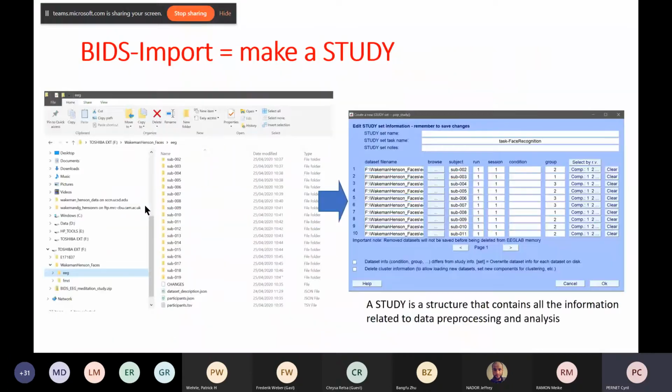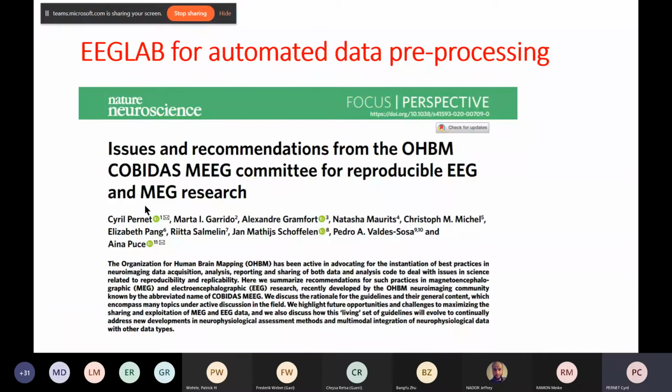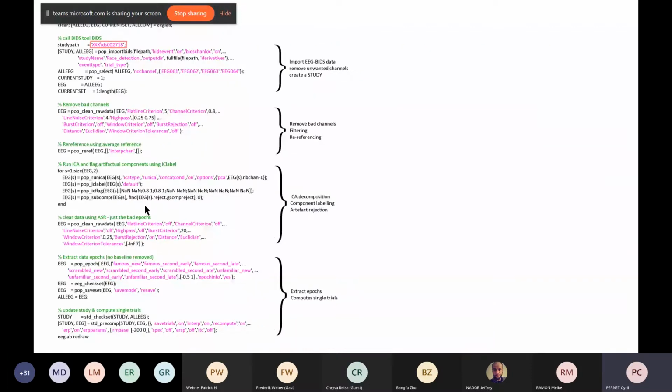Okay, so that's the first part of the workflow, which is really very easy because it's a single line of code and you can import data assuming they are prepared in BIDS. Now, the second part is the preprocessing of the data. We have typical recommendations about that, published this year, and this is done in EEGLAB very easily. Basically, you see the script for the whole data preprocessing of the 18 subjects. And that's it. There's nothing else.